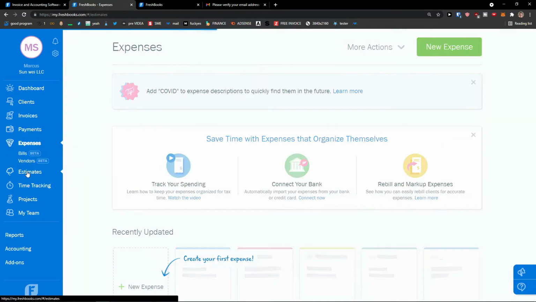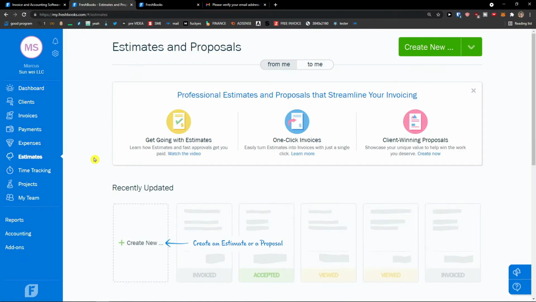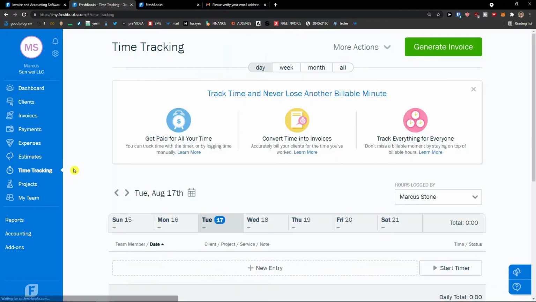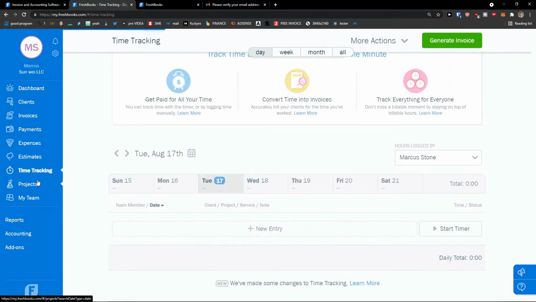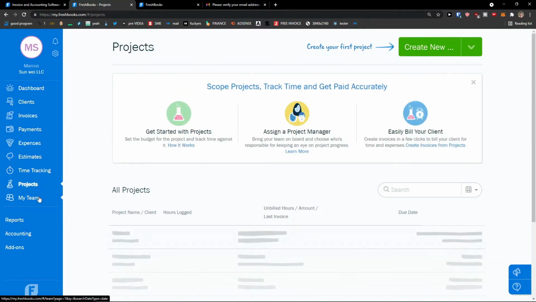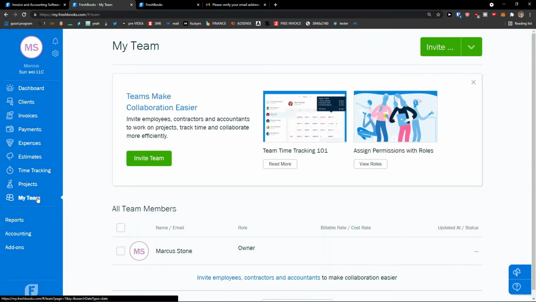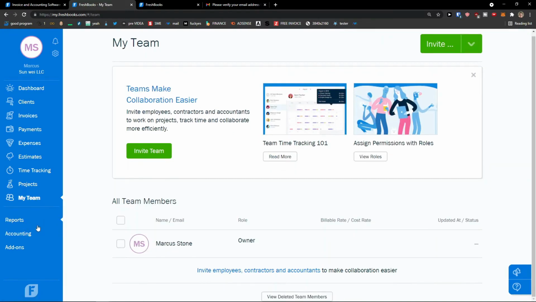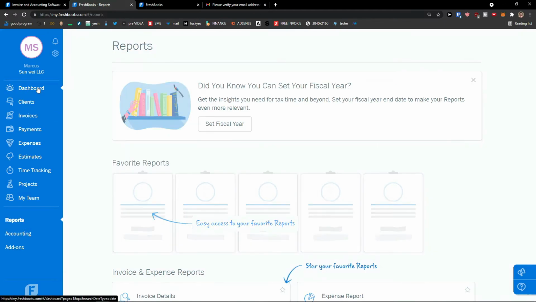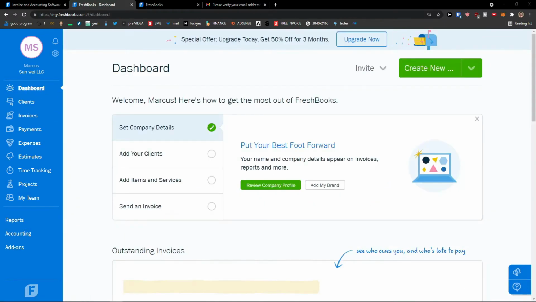Expenses, estimates, this is the thing before having your own invoice. Time tracking, I will show you how we can use time tracking. Then we are going to look at how we can create projects and my team. And last are reports. So I'm going to show you all of these things. Now the first thing that we are going to look at is how you can add clients.